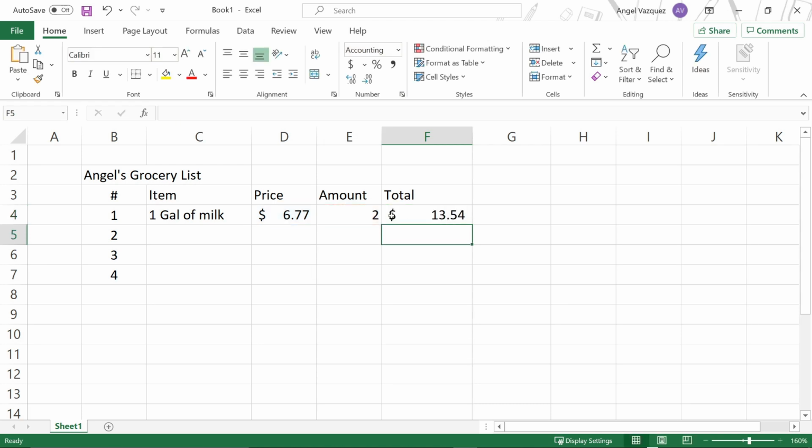Why like that? Well, because if suddenly we realize, I don't need 2, I only need 1, I can change the number here, and when I press enter, look at that. Automatically, it gives me the price for only 1 gallon of milk. And if I realize I need 5, automatically it changes. You see? So that's why it's good to use the cells, letters, and numbers instead of putting the original number alone. Alright? So there we go.